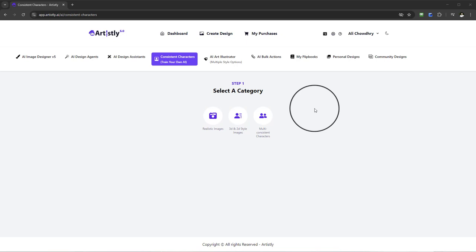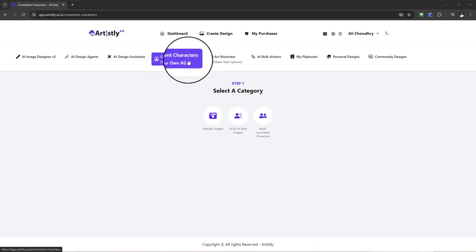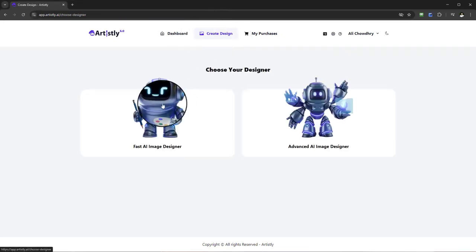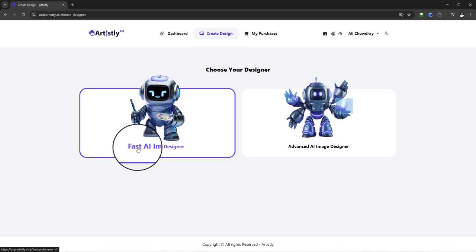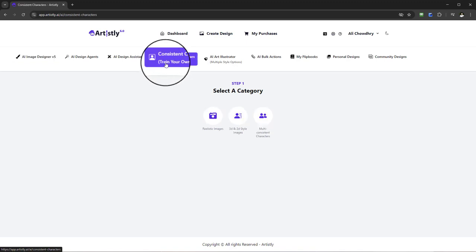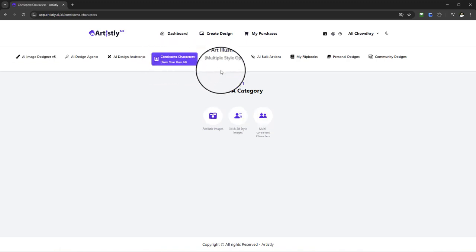Now in this video tutorial we're going to be looking at something called realistic images under consistent characters. In order to find this feature, select create design. We're going to be using the fast AI image designer. You need to select in the tab at the top consistent characters, where you can also train your own AI. Now under step 1, select a category.